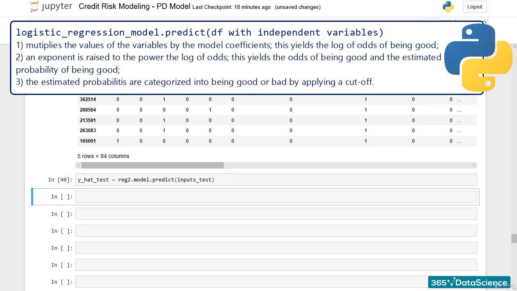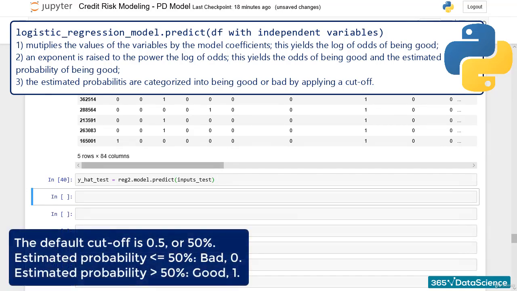First, the predict method multiplies the values of the variables of each observation by the estimated model coefficients. This yields the log of odds of non-default, or being a good borrower. Then, an exponent is raised to the power of this log odds, and thus the odds themselves are obtained. From there, the estimated probability of non-default, or being a good borrower, is obtained directly. Finally, the results are categorized into non-default or good and default or bad by applying a cutoff to this probability. The default cutoff is 0.5 or 50%.